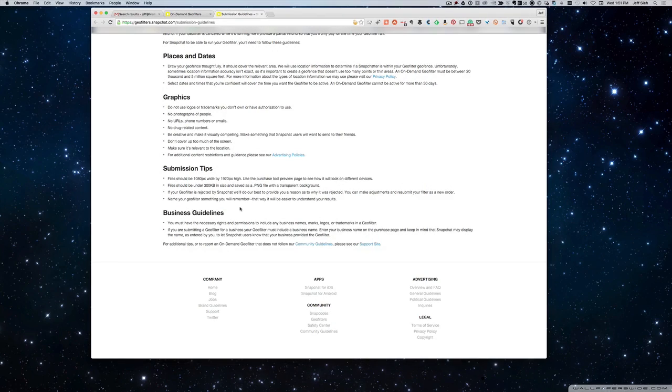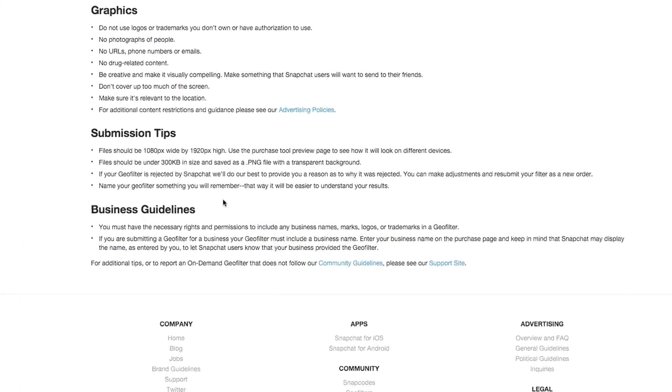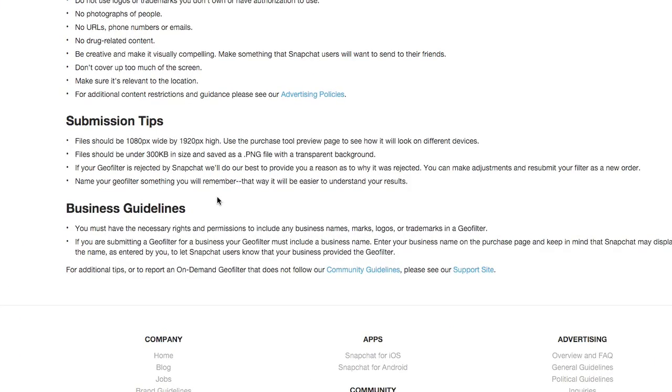To get your GeoFilter approved, you're also going to have to abide by their submission requirements. And here are a couple of them. Number one, they have to be 1080 pixels wide by 1920 pixels high, and they'll have a preview tool that you'll be able to see later on in the process. But they also have to be transparent PNG files, and they also need to be under 300 kilobytes in size.